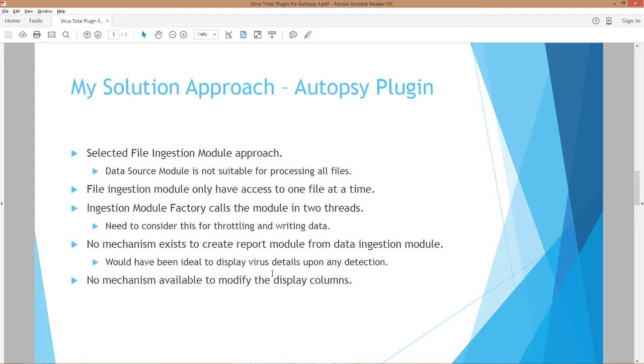For my solution approach for the Autopsy plugin, I chose a file ingestion module approach. There was another type available, data source module. Unfortunately, it is not suitable for processing all files. If you are looking for, let's say, only exe files or text files, data source modules are more appropriate for that. Now, file ingestion module gives you a method where as Autopsy is finding each file, it makes a call. So when that call comes in, you essentially have access to only one file at a time.